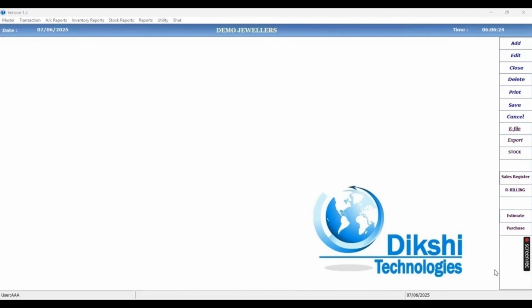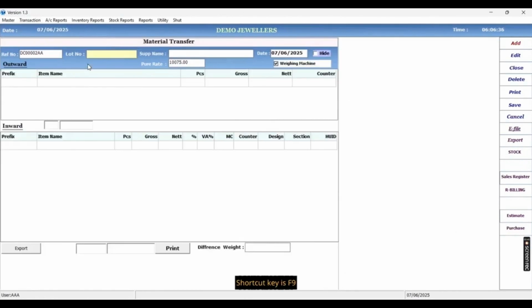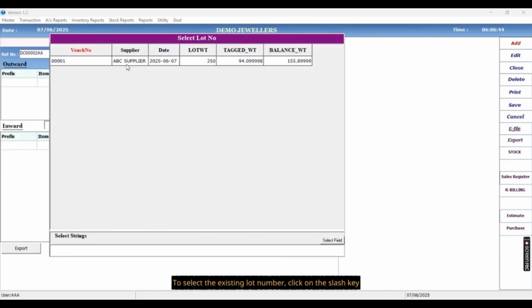In this video, I will demonstrate how to perform tagging after lot generation. First, click on the transaction menu. Under Transaction, select Tagging and then choose Gold and Silver Covering. The shortcut key is F9. The cursor will focus on the lot number. To select the existing lot number, press the / key.